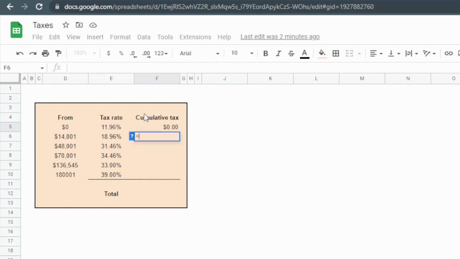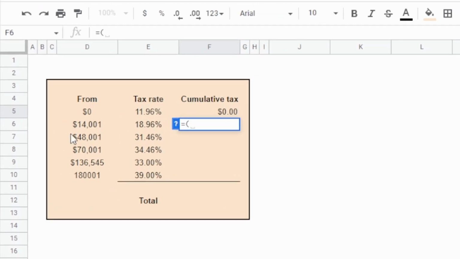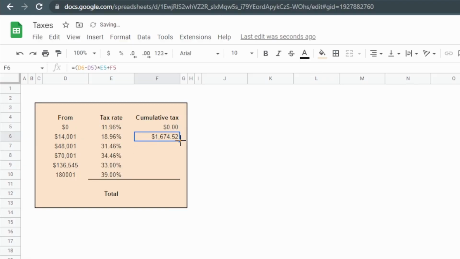So the formula is going to be equals, open a bracket, this number, take away this number. And I know that minusing 0 doesn't really do anything at this point, but we're going to copy this formula down and it's going to make more sense later on. And then multiply that by the previous tax rate. We're going to add to that the previous tax amount for the previous step and then press enter. We get $1,674.52. We're going to take that number and just copy it down by double clicking that handle.